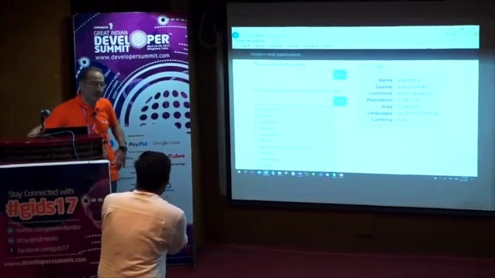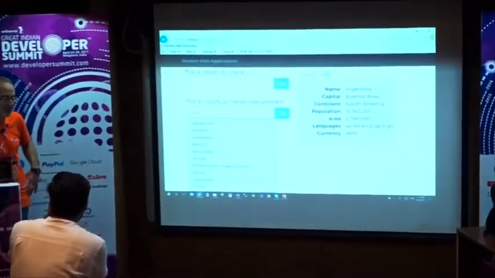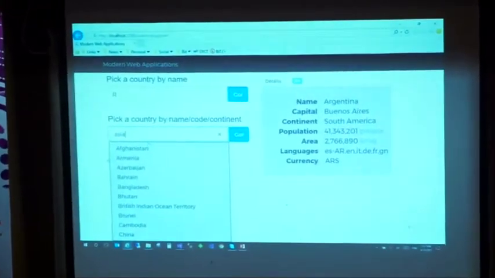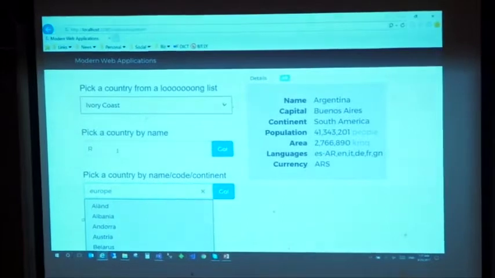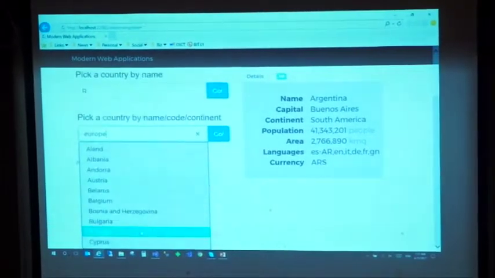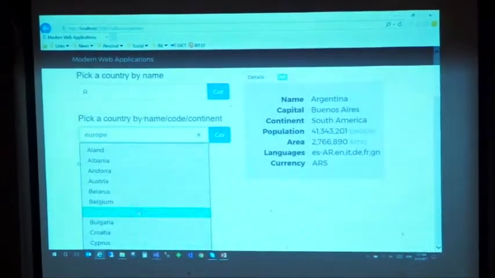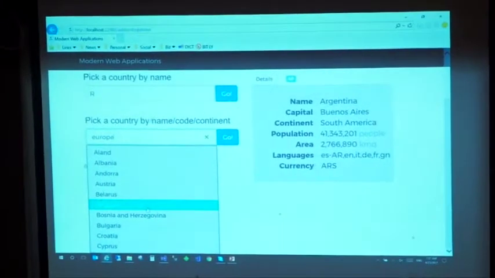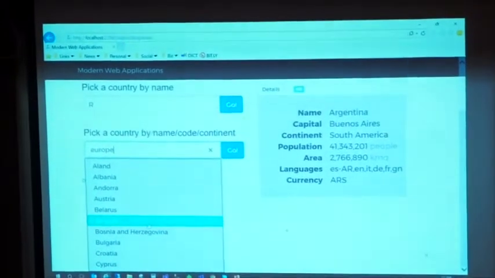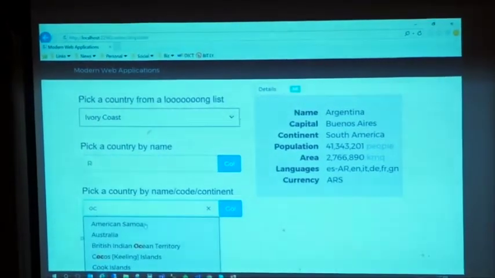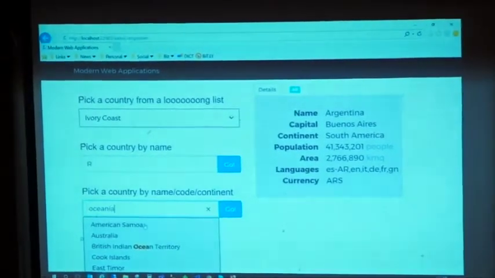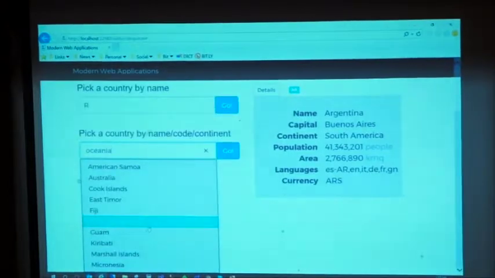Bahamas disappeared because Bahamas is not in Asia. If I type Europe, I have with the A only the country A, B, whatever. There's no Argentina here because it's South America. And even more, if I type Oceania, I see only a few countries.